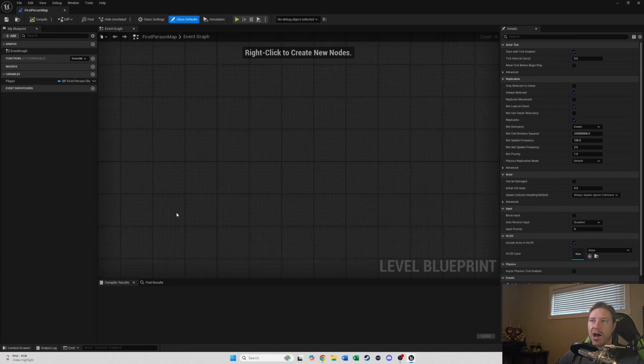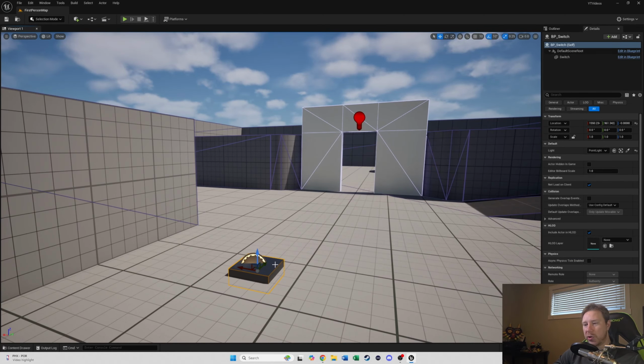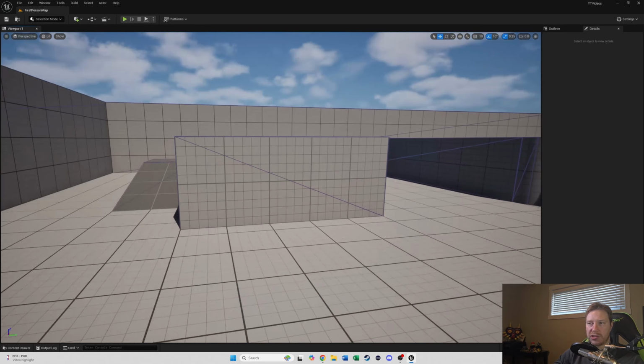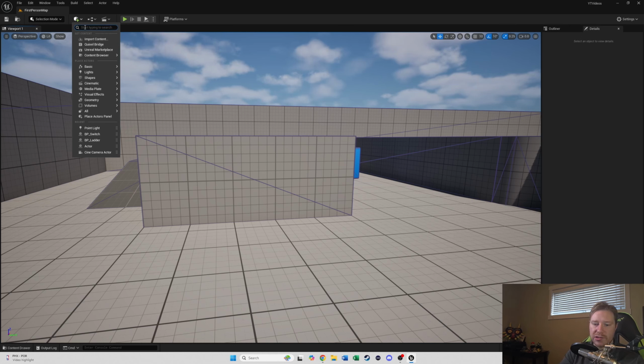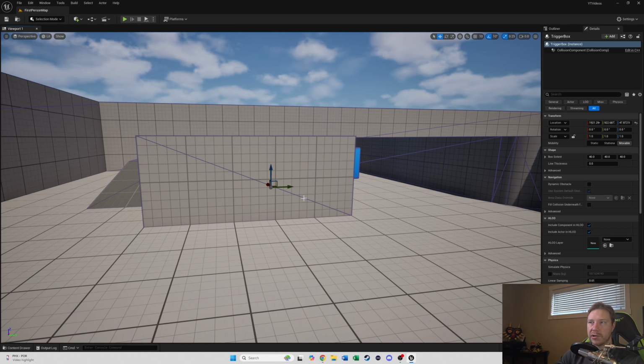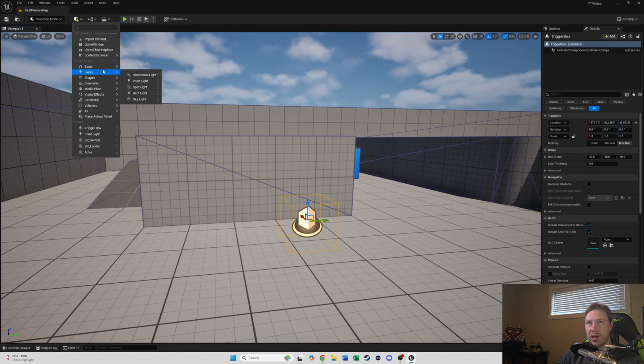Foreshadowing for later. But for this next example, we're going to use the level blueprint to turn on multiple lights with just one switch. All right, so we're going to delete our switch for now. We don't need it for this particular example, but we should add something else into the level that will trigger our thing. So let's just do a box collision. Trigger box, here we go. Box collision, and then we'll just put a little stand-in thing here. Basics. Oh, sorry. Shapes. Cube.